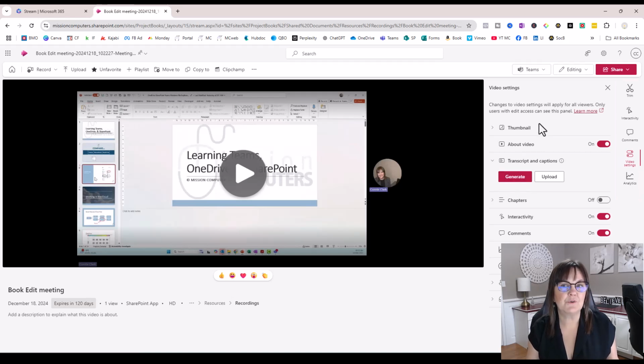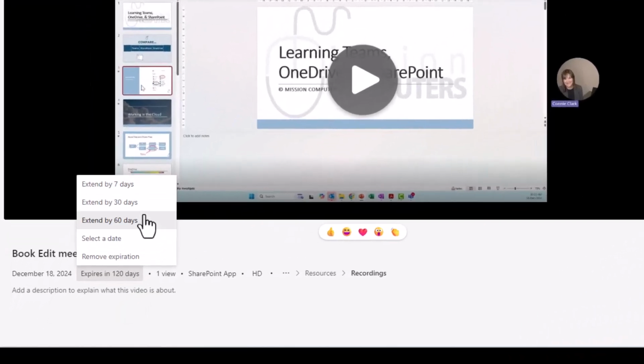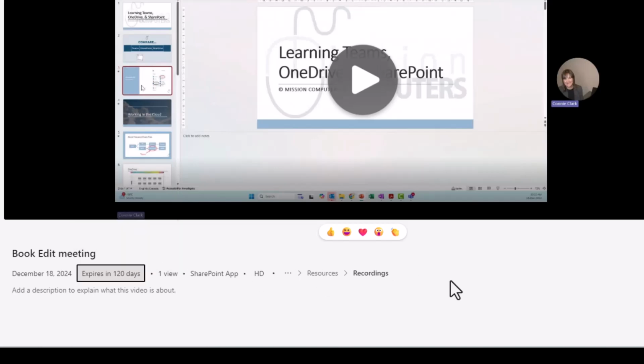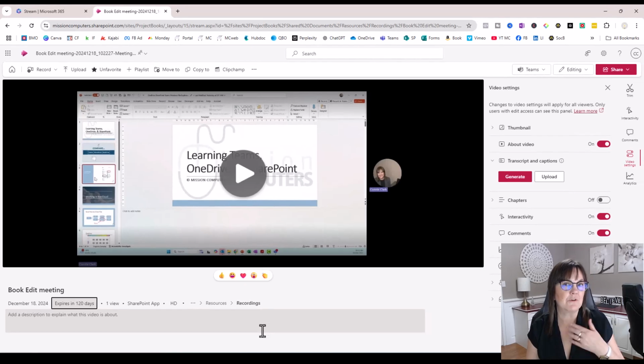Another important thing to notice when we're right in the Stream app is that the meeting does have an expiry. And so if you want to change the expiry for that meeting, you can simply click on where it says expires. So you can either extend the expiry so you have access to this video a little bit longer, select an actual date that you want it to expire on, or remove that expiration altogether. And really the idea of expiries within Microsoft Teams, especially with your Teams meetings, is just not to use up all that space for those videos if you don't need to.